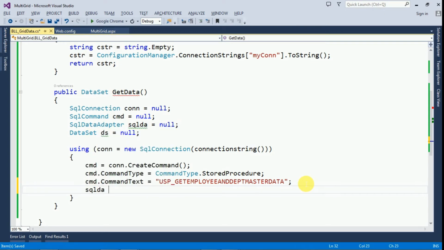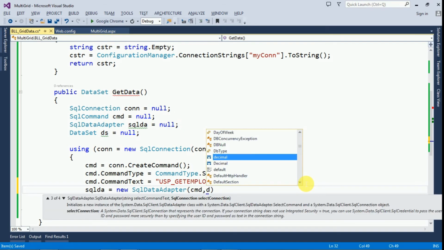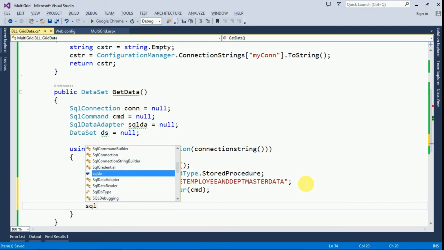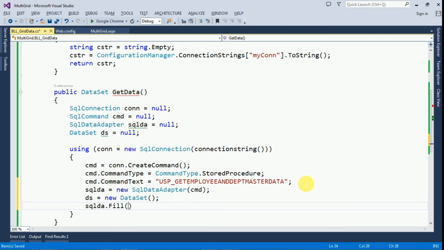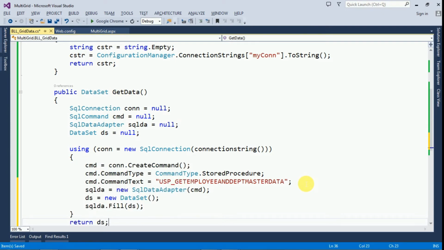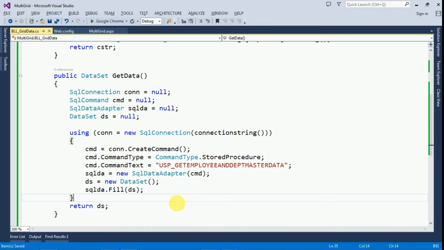Then I need SQL data adapter here. You have to pass the command. Then we will get the data set here. So we have to fill with DS. Finally you have to return the data set. Okay, that's it. Now we will get the data from the database, and we are storing both employee master and department data in DS, that is dataset we are storing.